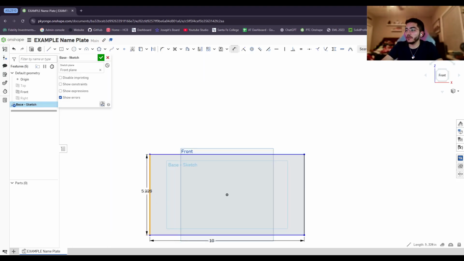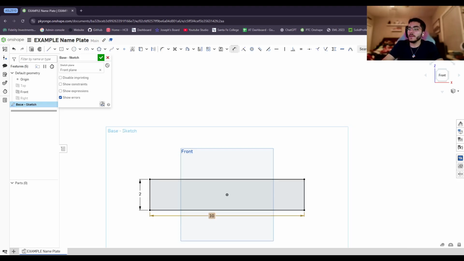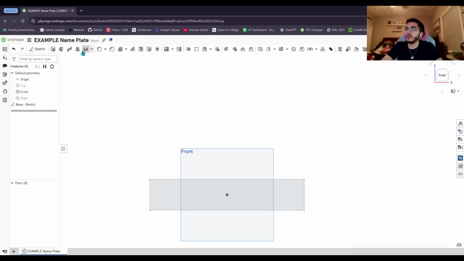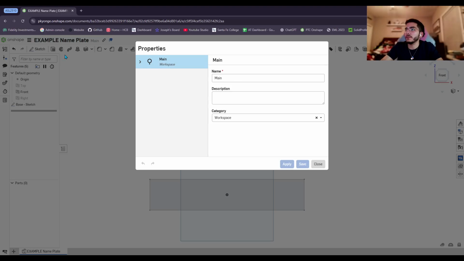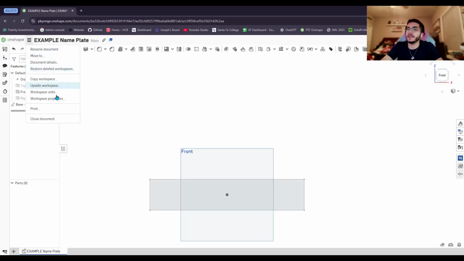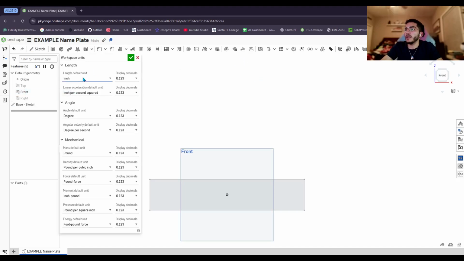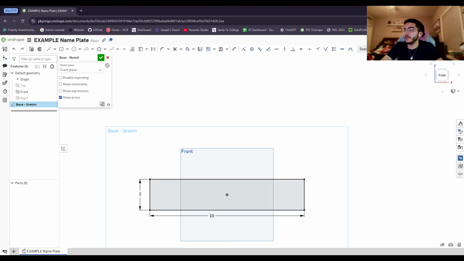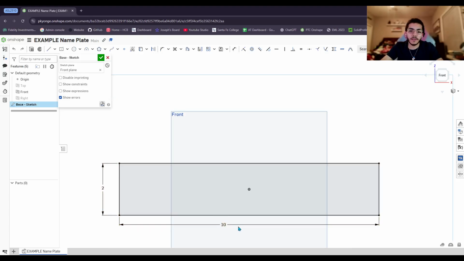And then the height to be 2 inches. If your stuff isn't already in inches, you can just change it right here. You see the little three lines at the top left. Change it and go to workspace properties. Nope, hold on, not properties, my bad. I always mess these two up. Workspace units, and this is where you change it from inches to millimeters to whatever you want to use. I use inches primarily for most of my designs currently, so that's why I'm using inches. And it's supposed to be 2 inches by 10 inches, as you can see here.